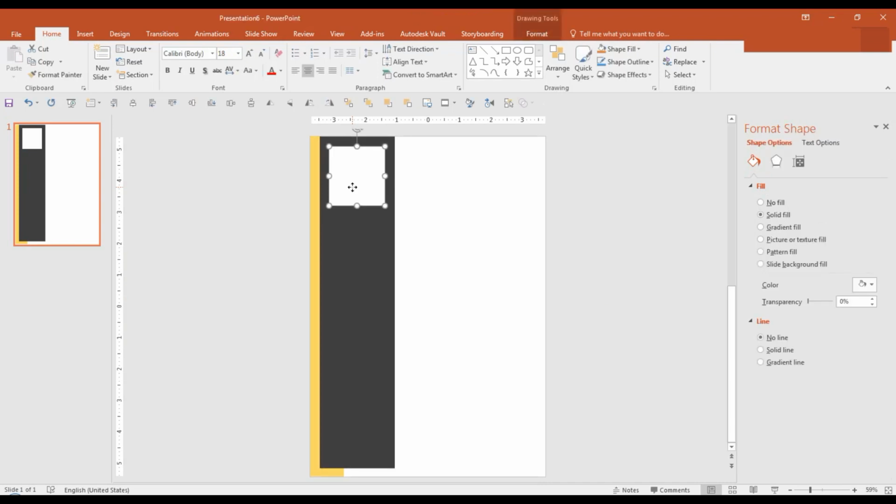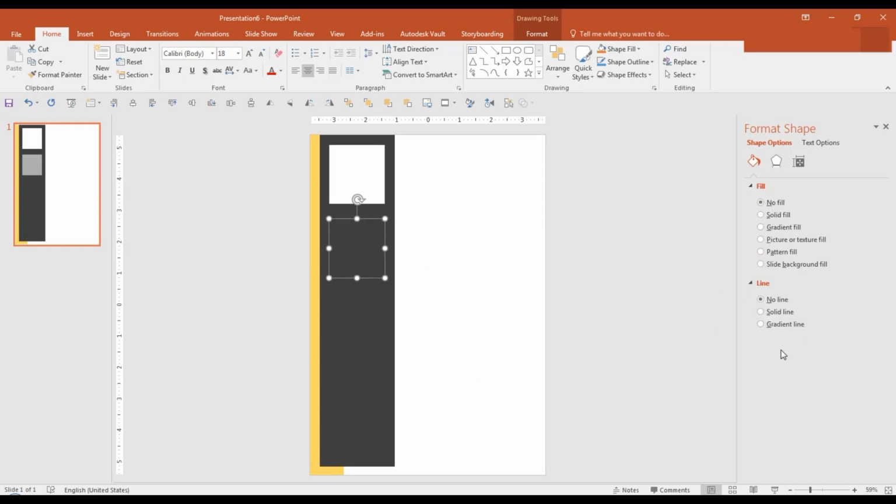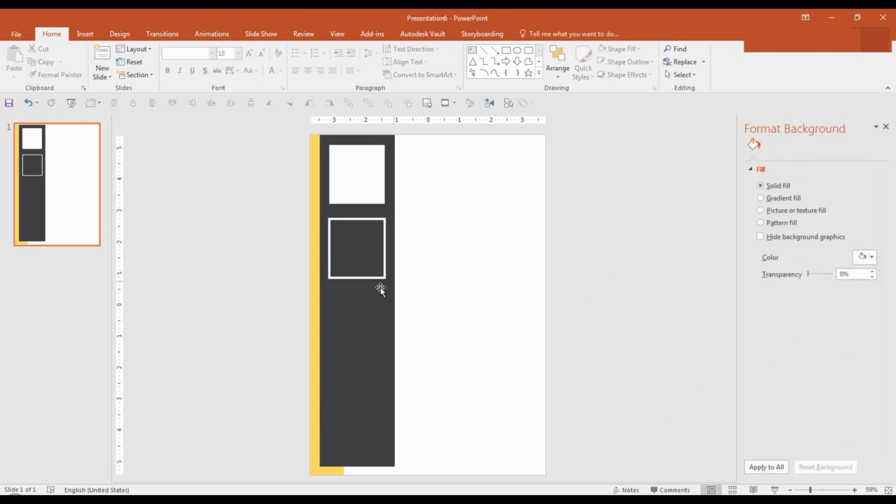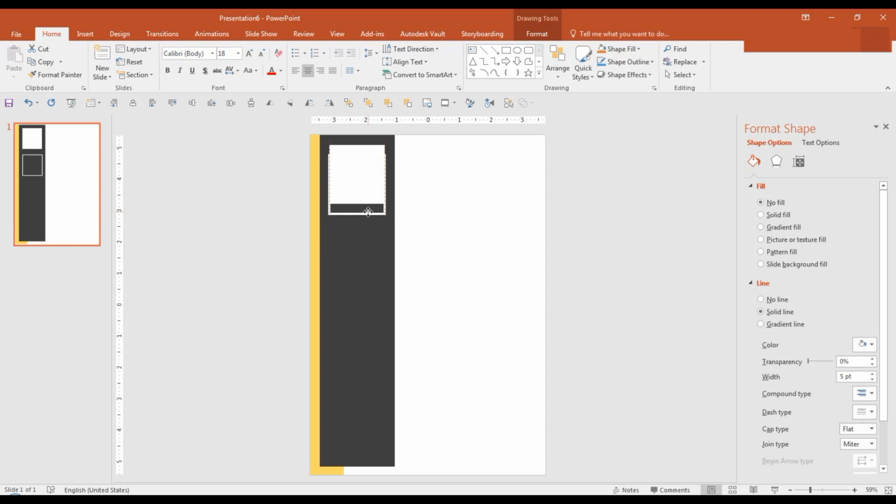Okay, now hold the Control key on your keyboard and drag the shape to duplicate it, so we can convert the shape into a border for that picture holder frame. In this one, give it no fill, and the frame has to be a solid line with the color white. You can give gradient lines also. The line will be 5 points. Okay, now drag that into its position.